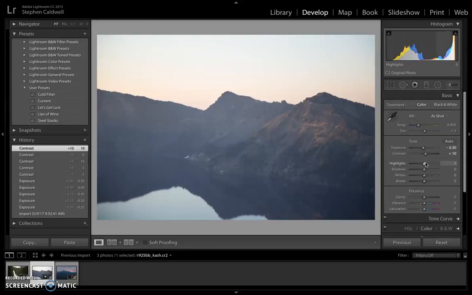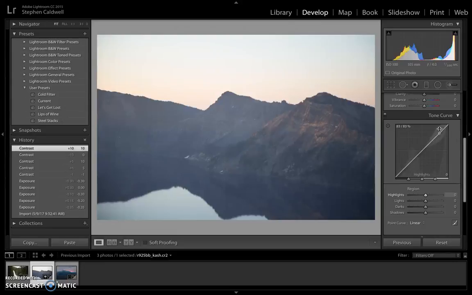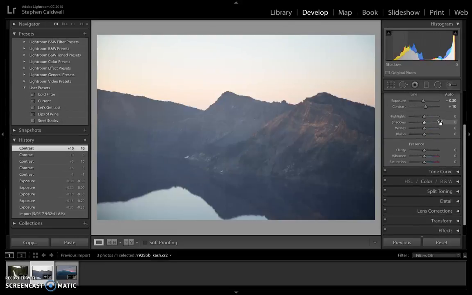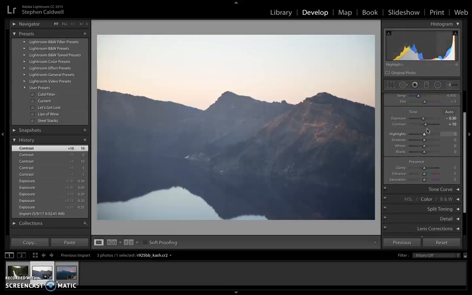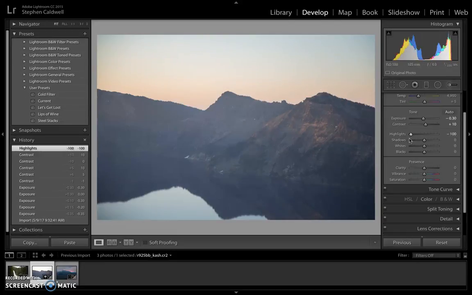Now here's the important part. Some people use the tone curve. I'm not too good at this, so I like to use the highlights, shadows, whites, and blacks. That's basically what the tone curve is, just another way of doing it. So the highlights in this picture are the sky. I like the highlights all the way down because it gives it an orange and a blue color here instead of just a white color. So now we have a little more color in our sky.